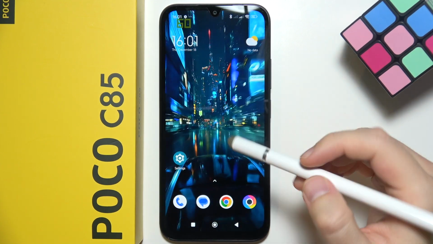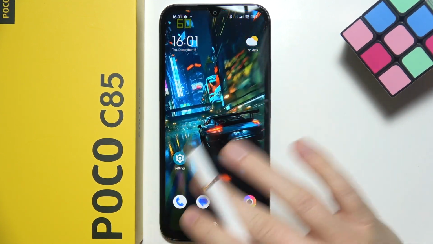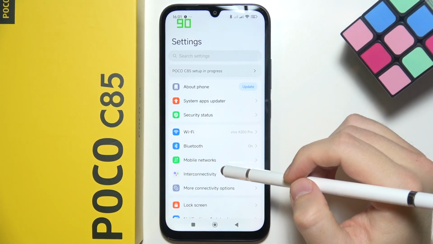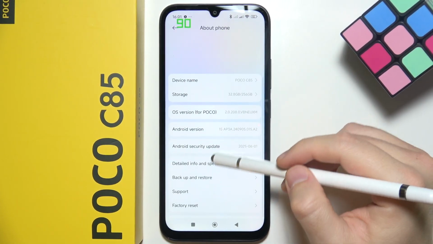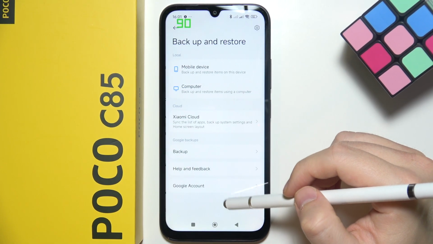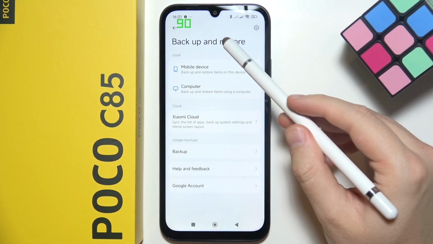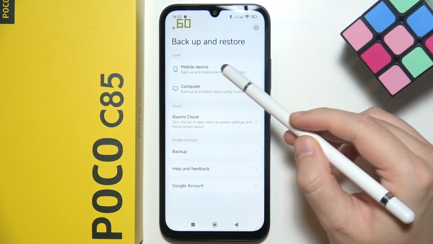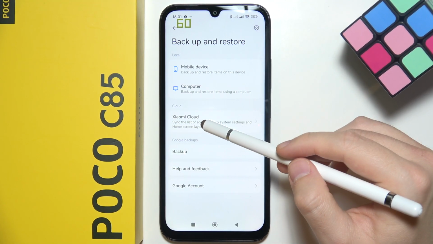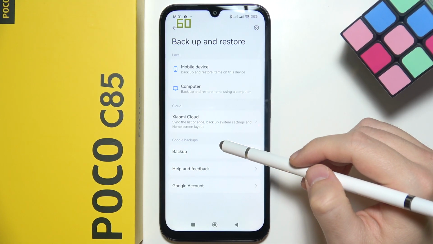If you want to back up your Poco C85, like old data, you have to go to the settings, select About phone, and right now you will have to navigate to Backup and restore settings. Next, you can find here local backup for your mobile device or computer, or you can find the online backup for Xiaomi Cloud or Google Cloud.